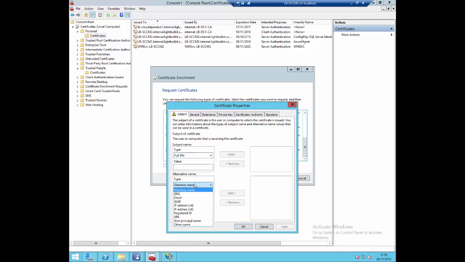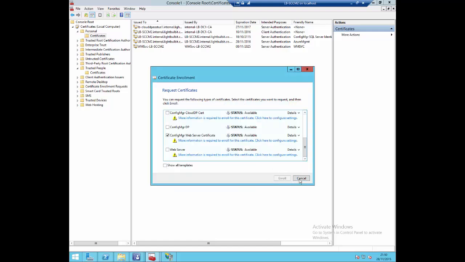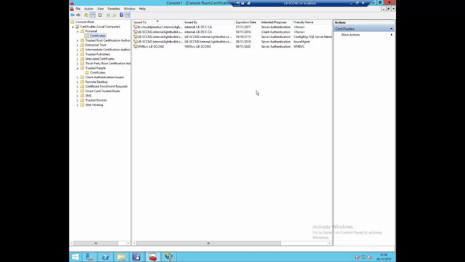is the DNS name. You can put the DNS name and just enter SCCM1, the fully qualified domain name, dot whatever, and add that. Here you can change this to the common name, anything, put in the fully qualified domain name here and just enroll that certificate, which is the one that I've already, so this one has already been enrolled on this server.